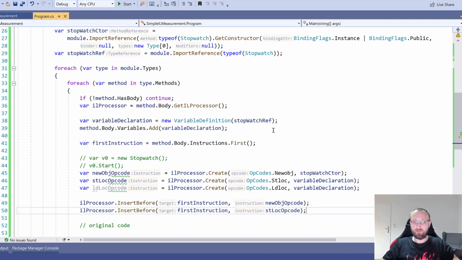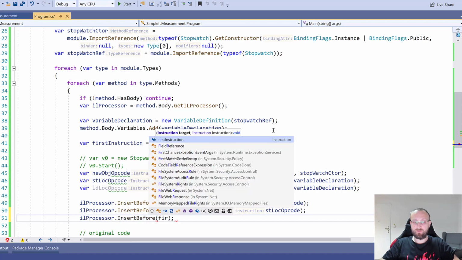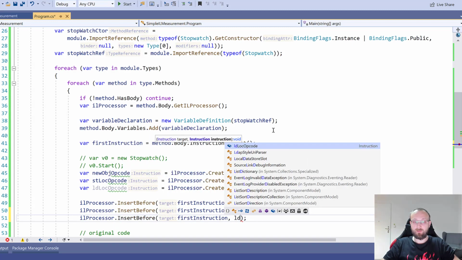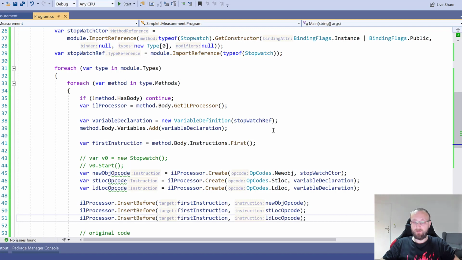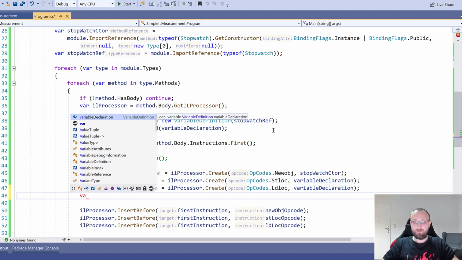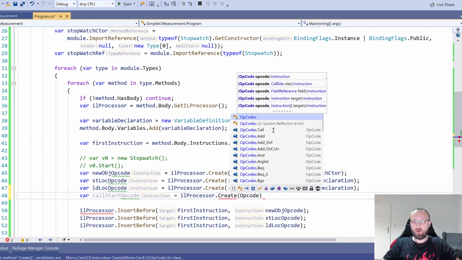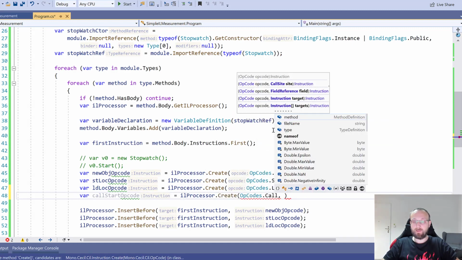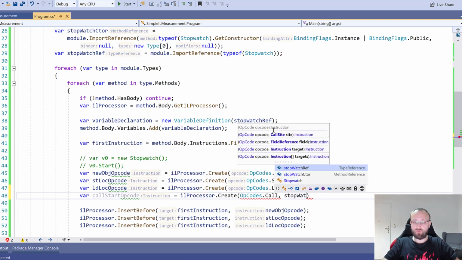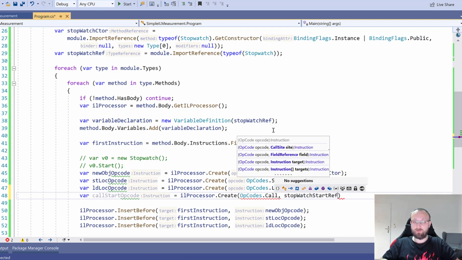So we have the opcode, and then we will use it also: InsertBefore first instruction, ldloc opcode. So now we have the opcode, and then we need to call the Start method, to start the counter. So we need a call start opcode, and this will be ILProcessor again, Create opcode would be Call, and now we need the Stopwatch Start reference.